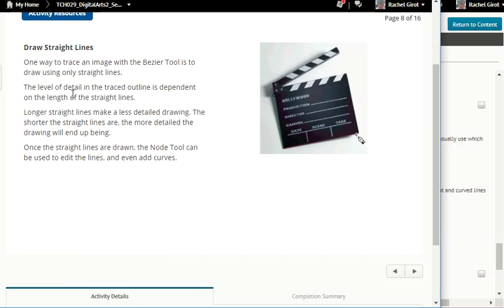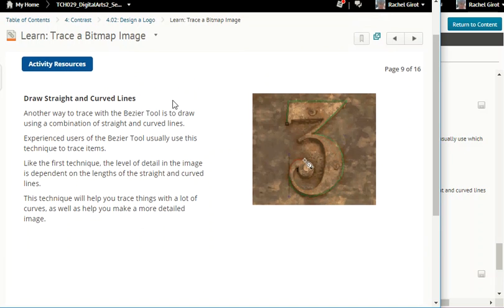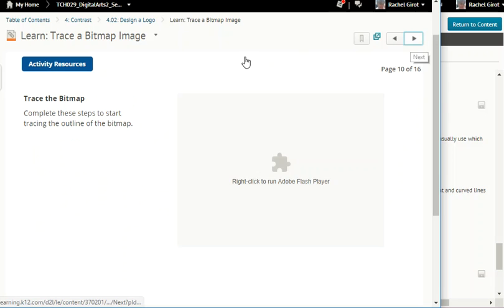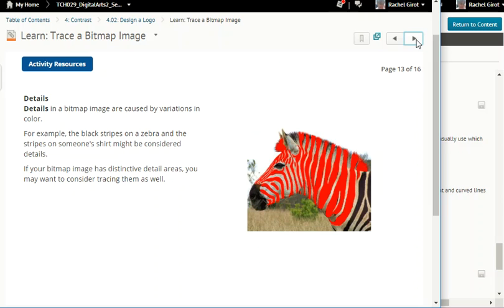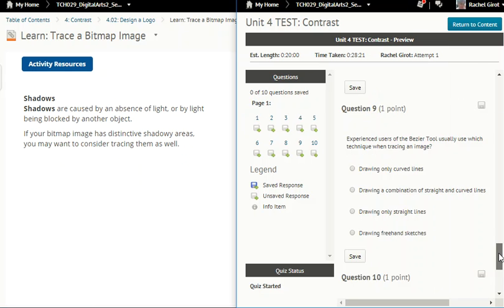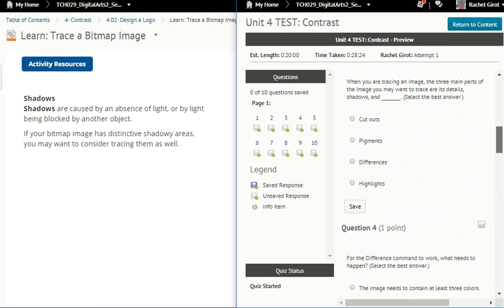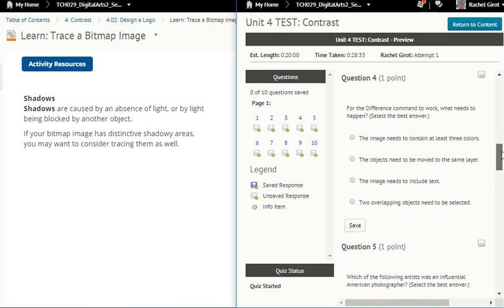Okay. Not seeing the answer there. There are three different parts of an image that you may want to trace. So here they are. The details, the highlights. Yay! That's what it was, the highlights. Good. And the shadows. So let's go and mark that one. Okay, when you're tracing an image, the three main parts that you want to trace are the details, the shadows, and the highlights. Woohoo!